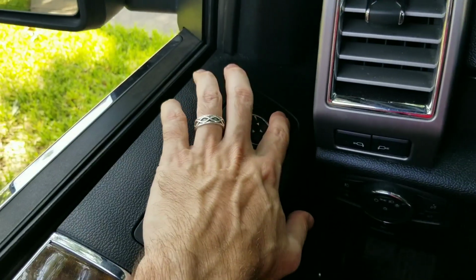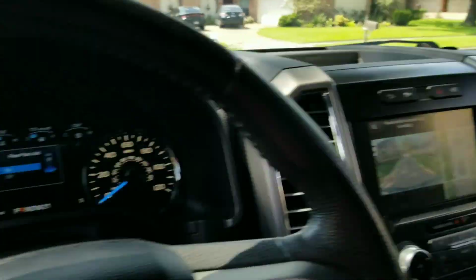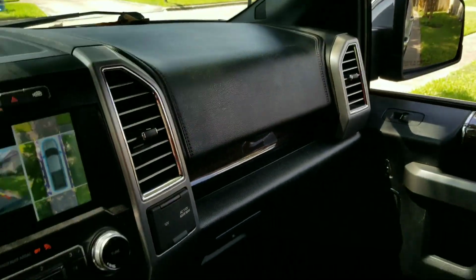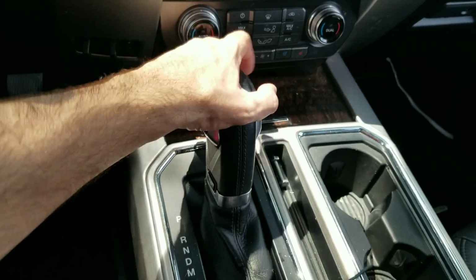Then you're going to choose the other mirror. Now that one's going to go down also. And again, you adjust it however you want it. Right? Then you're going to put it back in park.